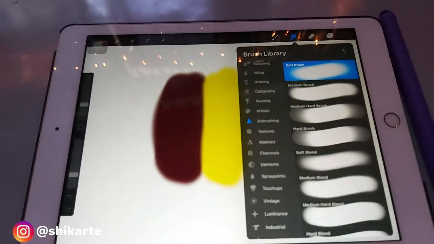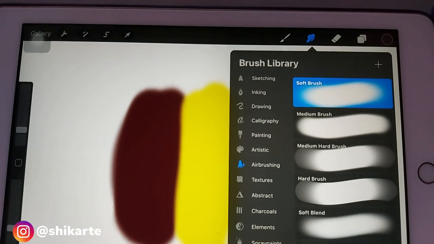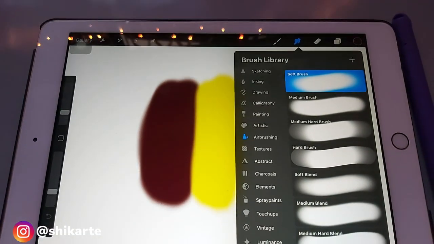Hi guys, in today's video we are going to be looking at the blending tool and we are going to understand how this tool really works. So without any further ado, let's just jump right in.